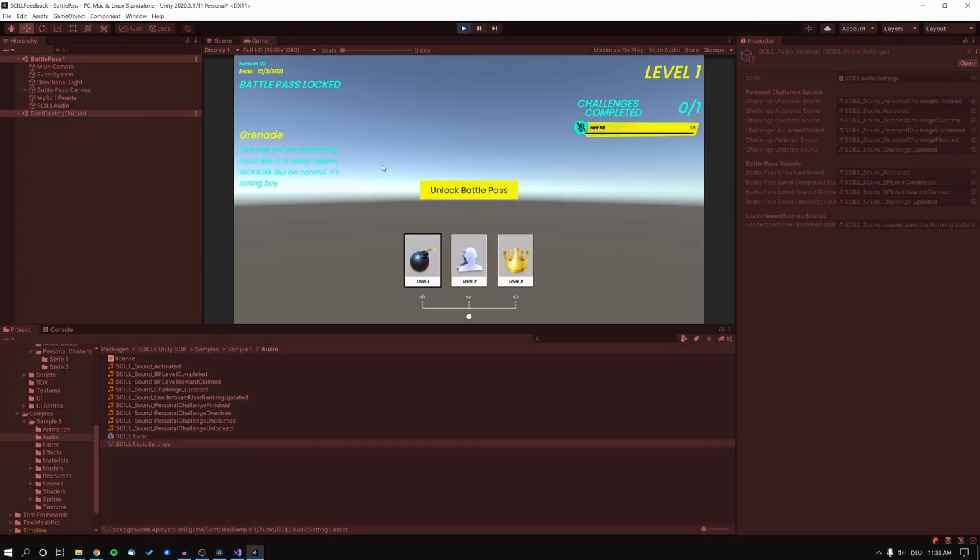And this should already be enough. Let's unlock the Battle Pass. You can hear the sound. Let's press E a few times so we can hear the update sounds. And also the challenge completed sound. Perfect. And that's already it for Battle Pass audio feedback.